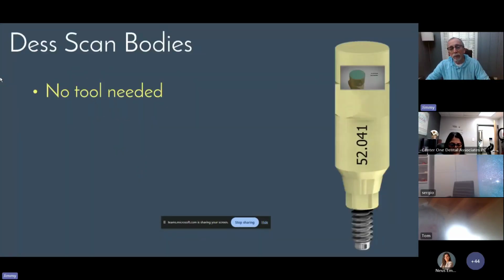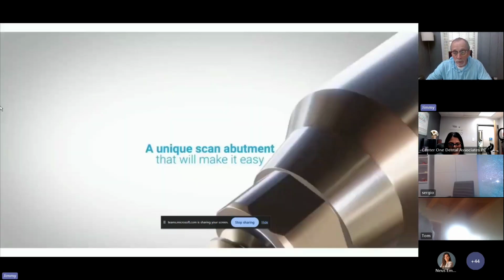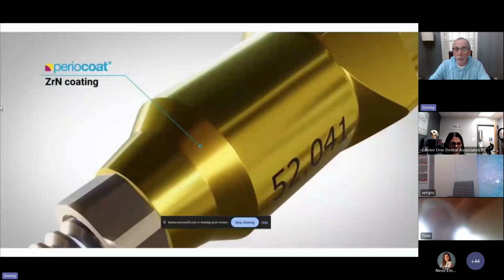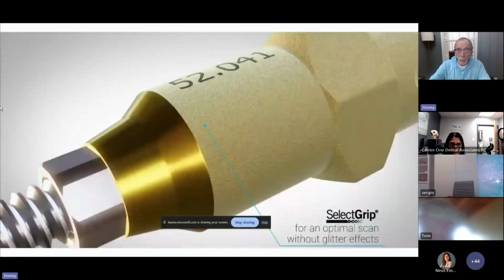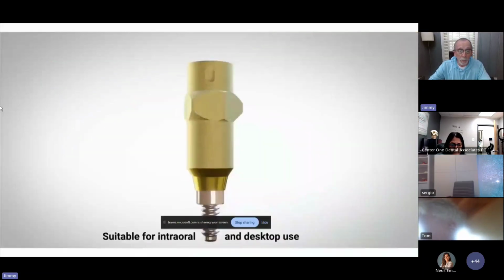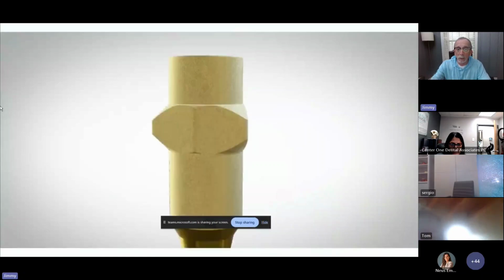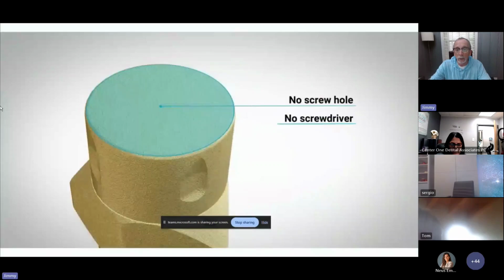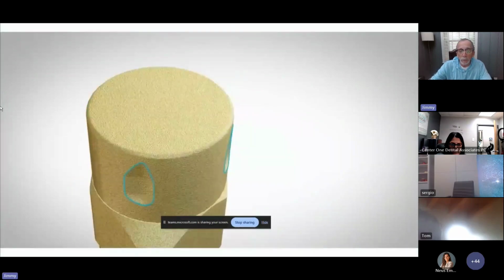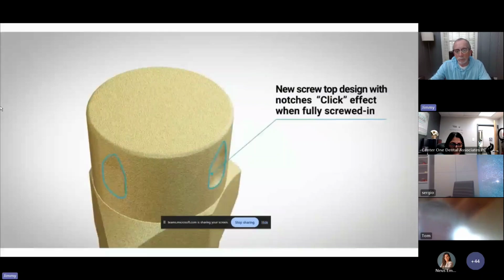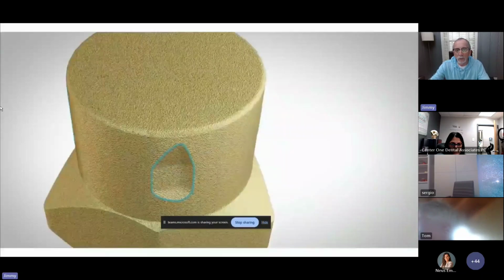You do not need a tool for these scan posts, right? We put them in with our hands. There's no hole at the top because of that, right? So we go in, we spin it around with our fingers until it drops, and then we tighten the top until it has a real noticeable click. It has a tactile click when it's fully engaged. And so it's a very simple, very fast scan post. Its design has these flats and sides and corners, very, very cool.